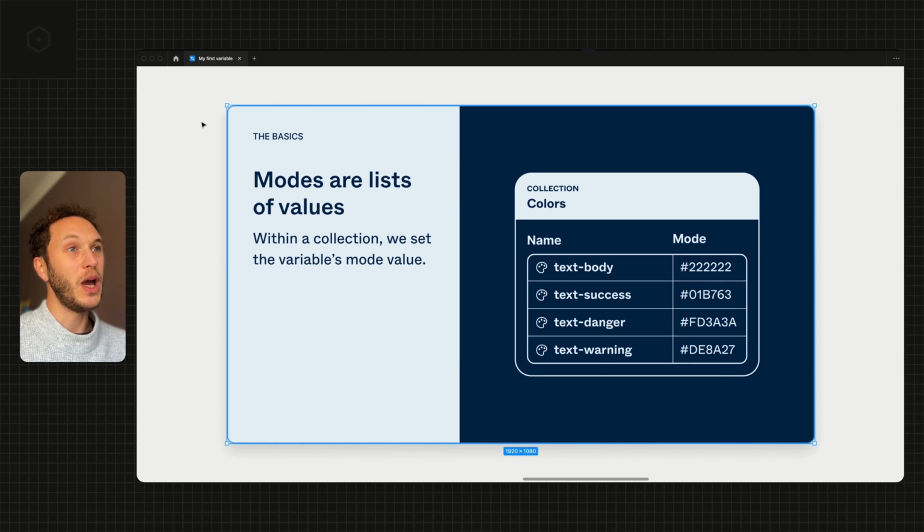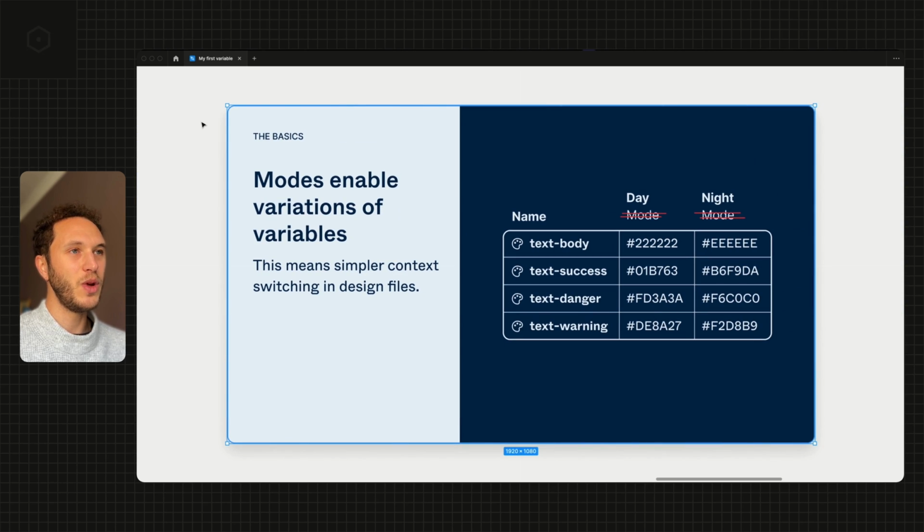Within the collection, we have our variables, and those variables have values. We store the values of those in what we call a mode. For example, a text body variable might have a dark gray hex value, which we store in the mode. This is no different to how you would create a color style, but modes can become really powerful when we have more than one. For example, we might have a day mode and night mode, in which case the text body variable can have a dark gray on day mode and a light gray on night mode.